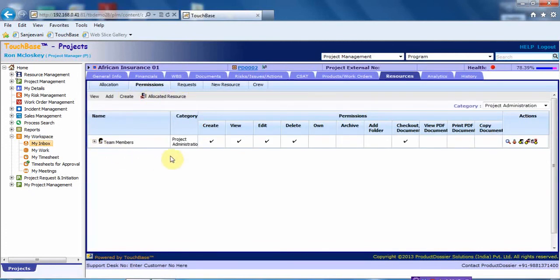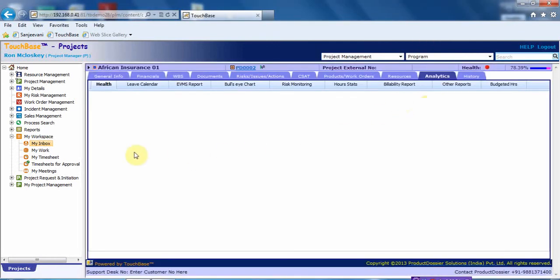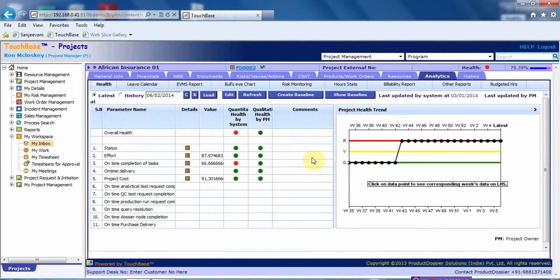Further, each project can have analytics where project health and other parameters can be shown. TouchBase is a best-in-class integrated project management software, quick to implement, with world-class customer support services.